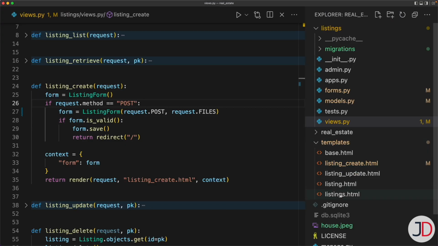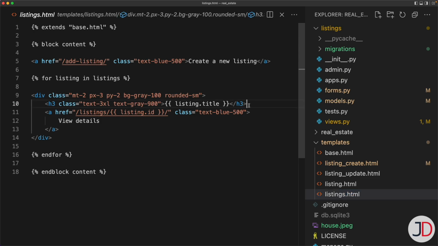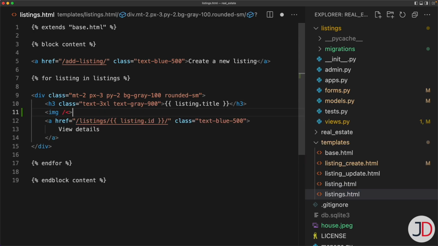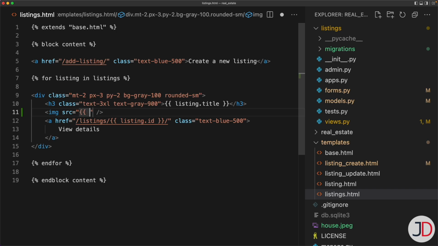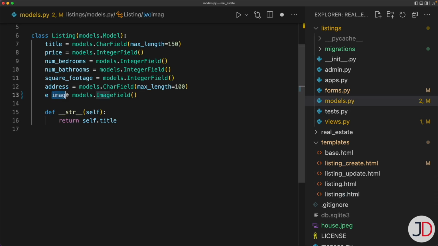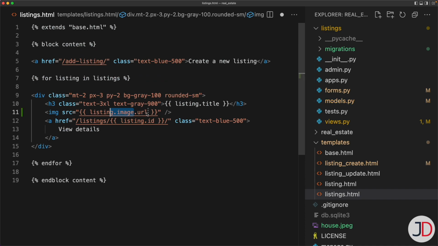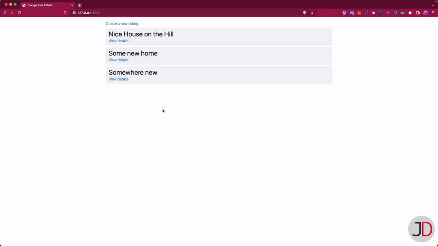So let's go into the listings.html. And here we're going to add an image. This is the image tag, just an HTML tag. And the most important property is the src, which stands for source. We're going to use the Django template syntax and put listing.image.url. Now this .image here will access the field on the model, which is here. And then .url is to grab the specific URL of the image. All right. So we save this. We can also put an alt value that's just empty for now. And let's just go and see what this looks like.